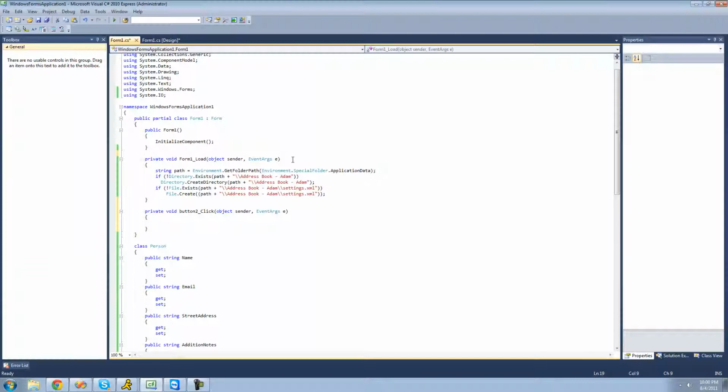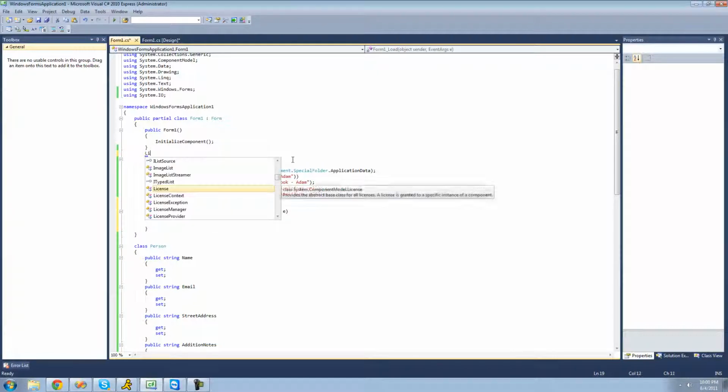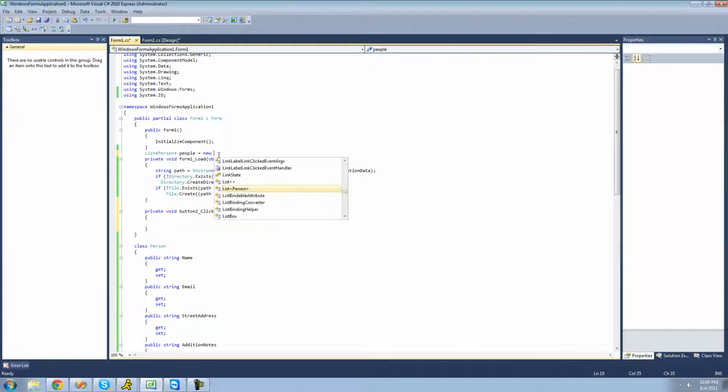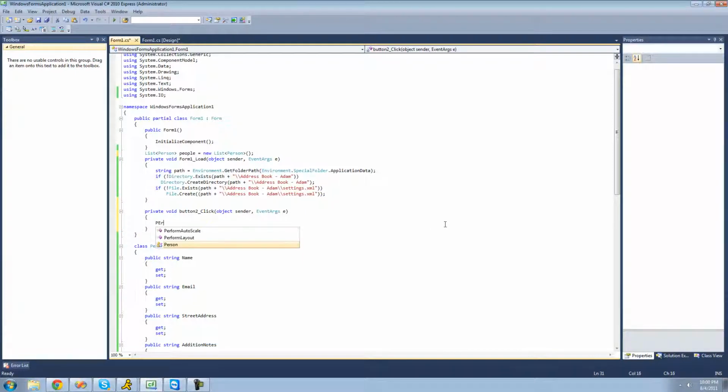Alright, so then we're going to want to go up here and create a list that will hold all of our contacts. So I'm just going to say list, and it'll be a list of people, so we can use this person class right here. So person, and I'm just going to call it people and set it equal to a new list of persons or people. Alright, so we're just going to want to create a new person right here.